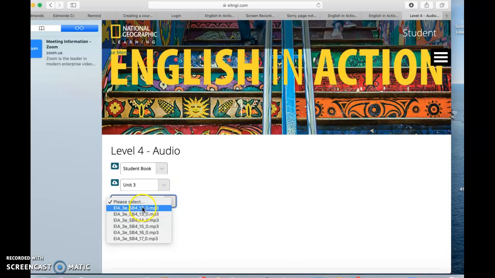As you can see here, all the listening in your book has a little headphone. So you can see in your book there'll be a little headphone icon, and it will have the number 12 for the very first listening in Unit 3. The next listening in Unit 3 will be 13. The next listening in Unit 3 will be 14, and so on.